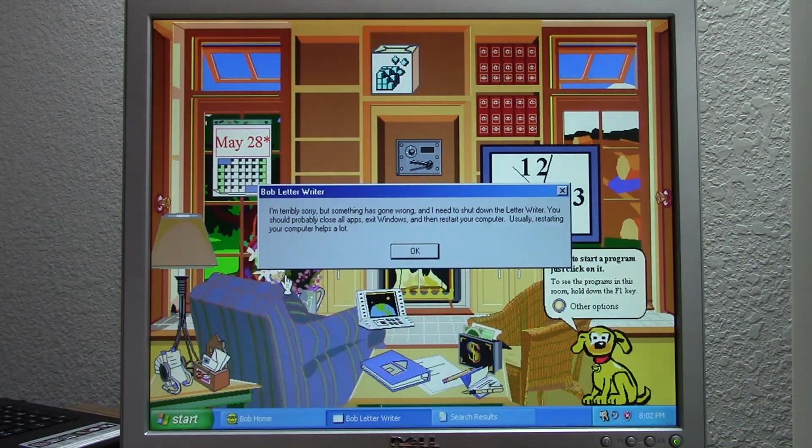What's going on? I'm terribly sorry, but something has gone wrong, and I need to shut down the letter writer. You should probably close all apps, exit Windows, and restart your computer. Usually, restarting your computer helps a lot.